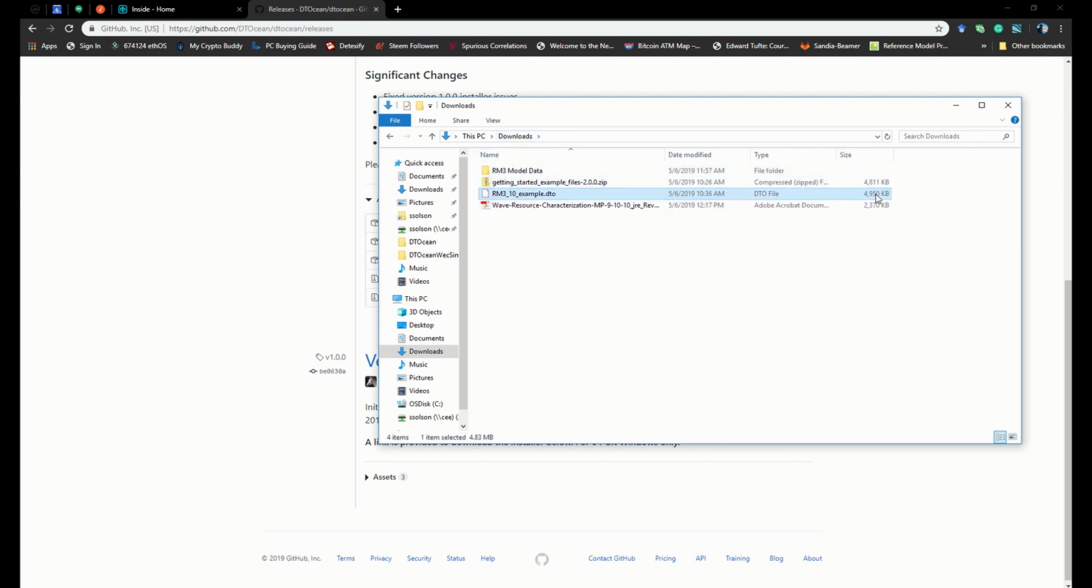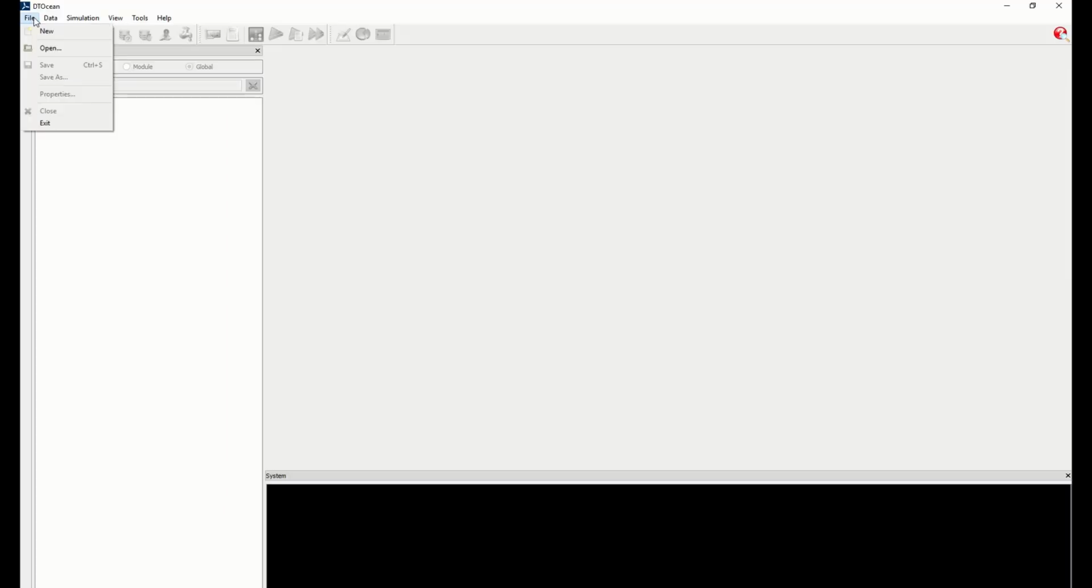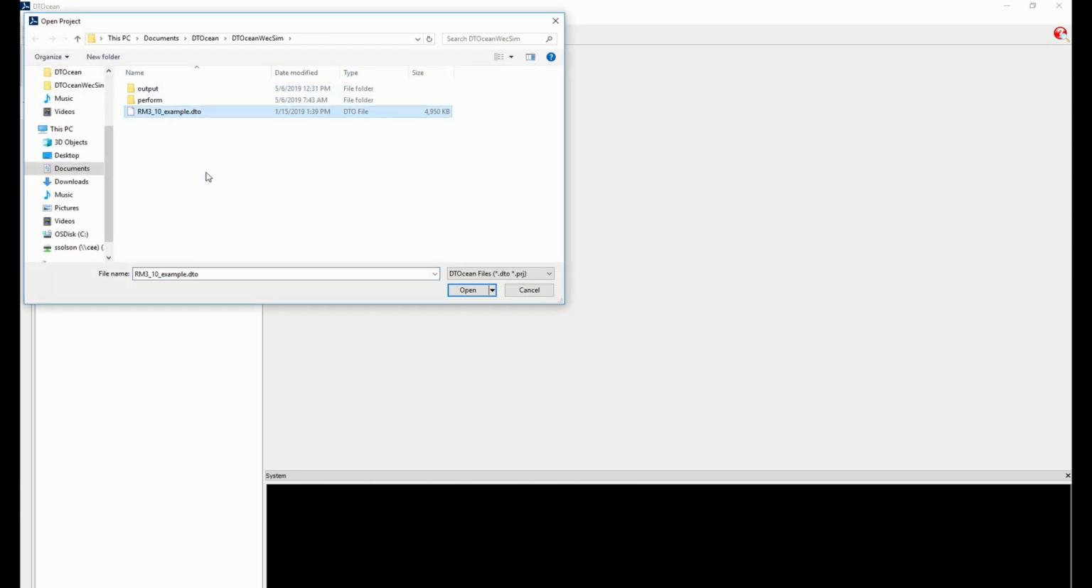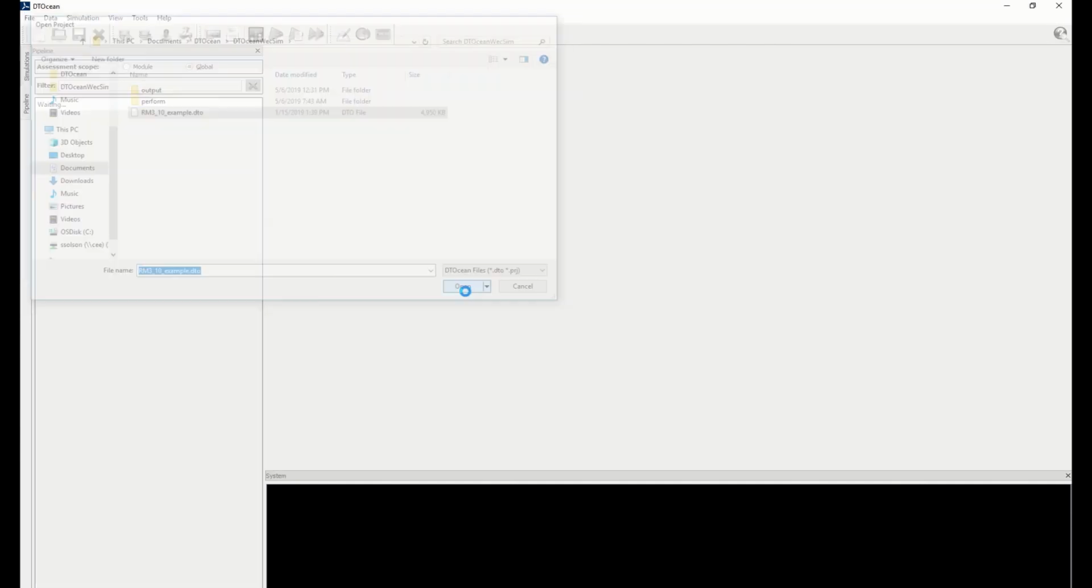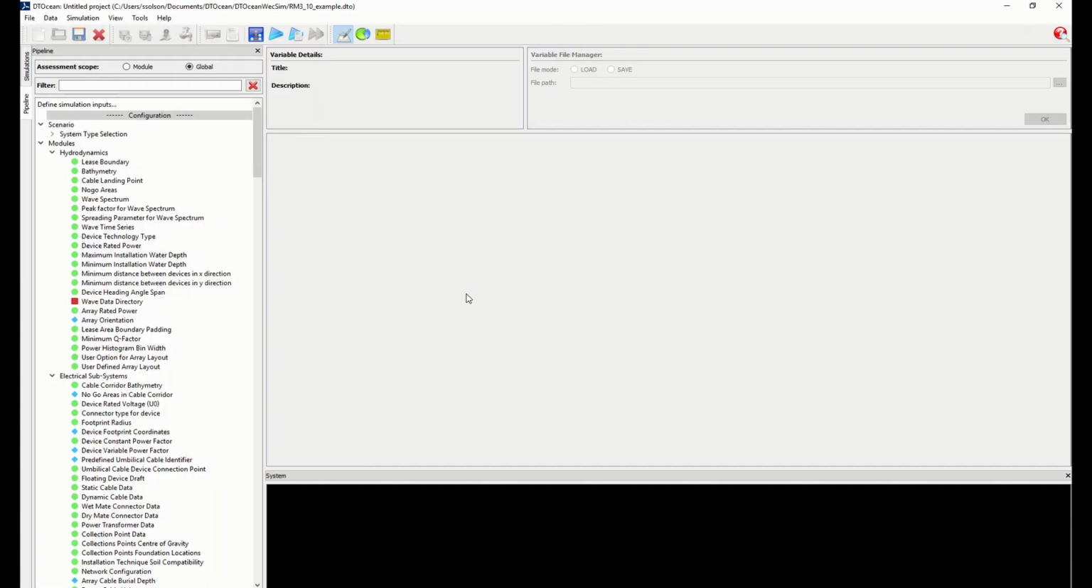But what I'm doing right now is loading this RM3 10example.dto file. To open it, I'm going to click File, Open inside DTOcean, then click on RM3 10example.dto, then click Open. Once this opens, we can see in the pipeline, under Modules, Hydrodynamic, there are a number of green circles indicating that these fields already have data and are ready to be run.